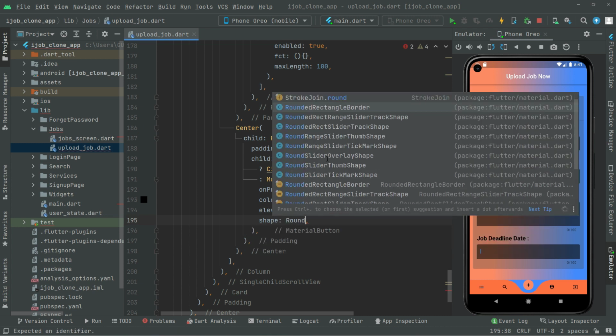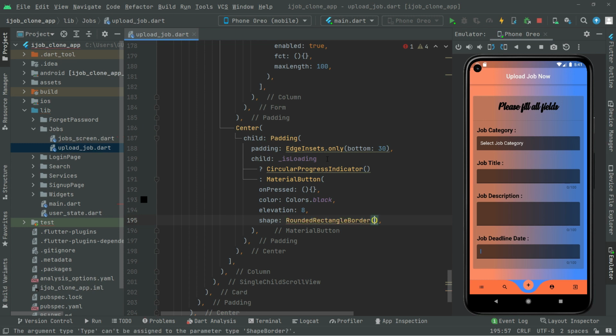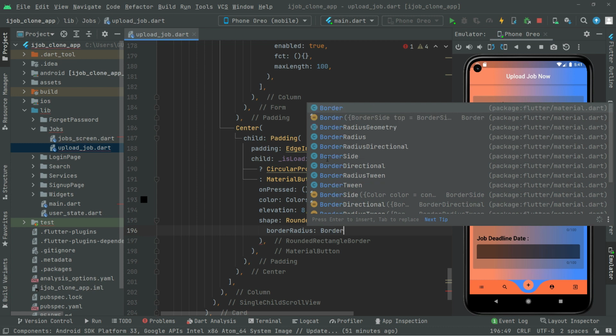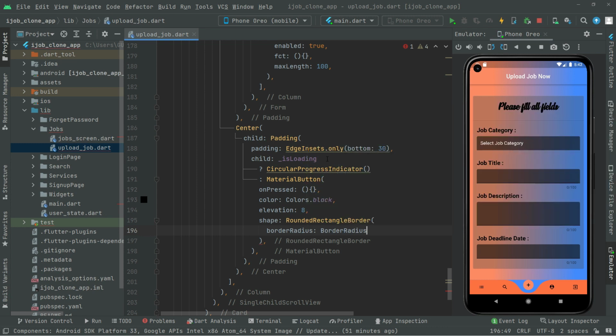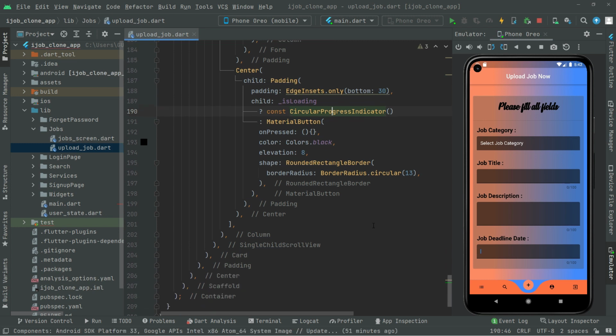It's going to be rounded rectangular border. Right in there, we will set the border radius dot circular, and it is going to be 13. Put comma. In here, add the constant modifier. It's fine.